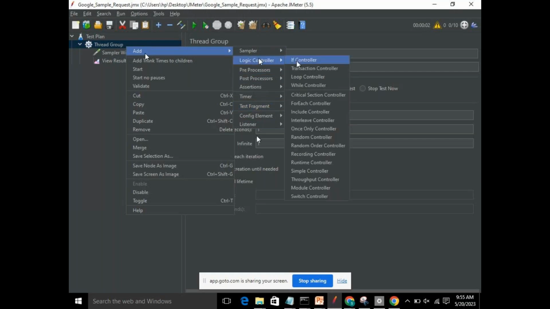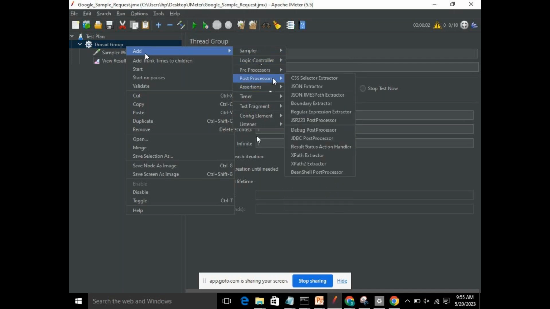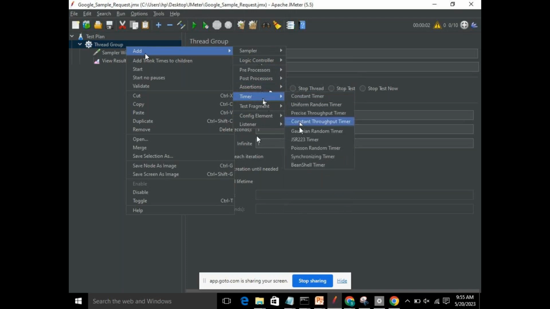We have a number of controllers. Obviously, we can't go through each and every one, but we will be covering at least the basic ones, and using those you can easily learn any other if there is a need going forward, because many controllers are very requirement specific. Out of 10 requirements, it might be needed in only one. We have a number of preprocessors, post processors, assertions, and timers, as we know.